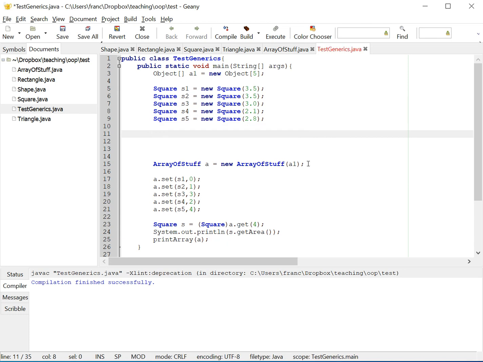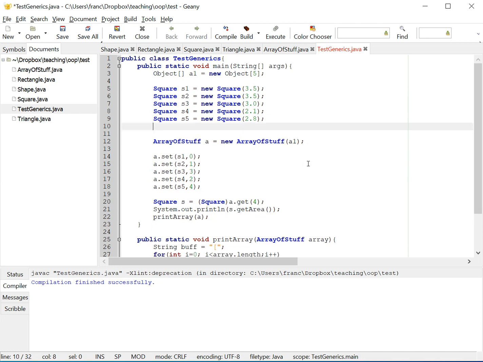I can create an array of stuff right there. And then A is my array of stuff, and I'm going to set the first square in position 0, the second square in position 1, the third square in position 3, the fourth square in position 2, and the fifth square in position 4.